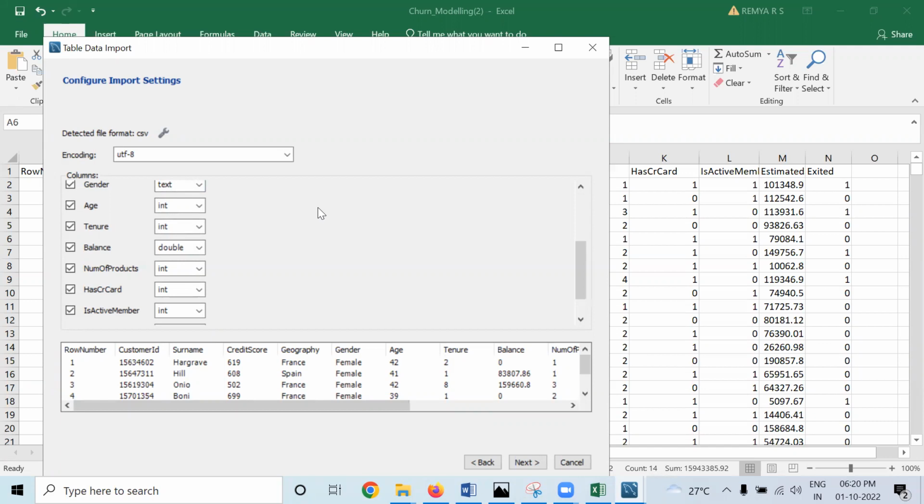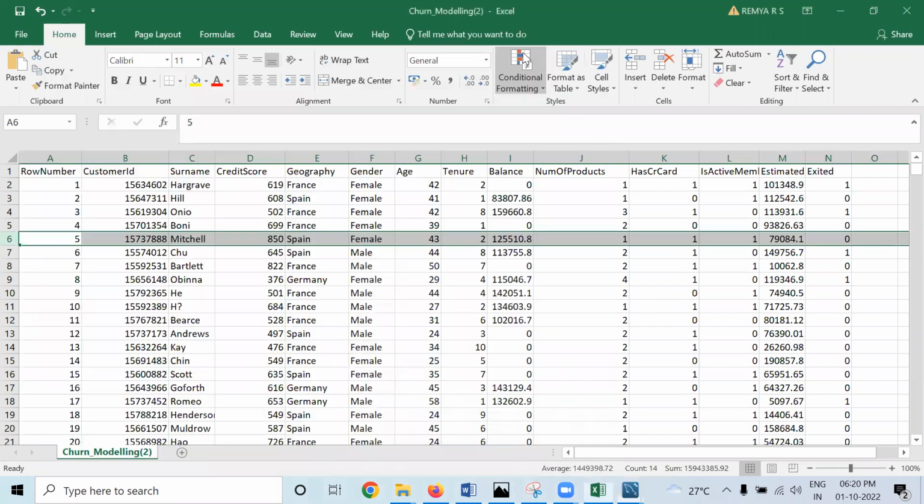Yes, ma'am. Where did you get this table data import from? This table, churn modeling. I got it from my professor only. I will share it with you. Okay.